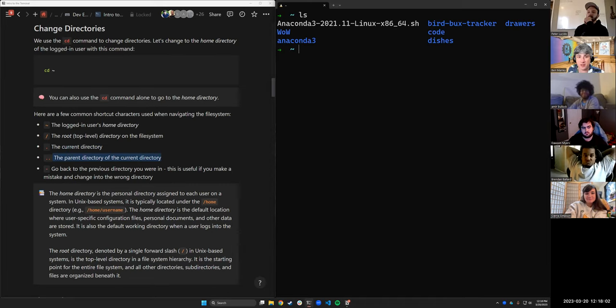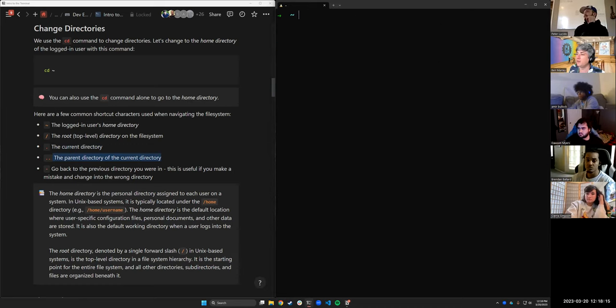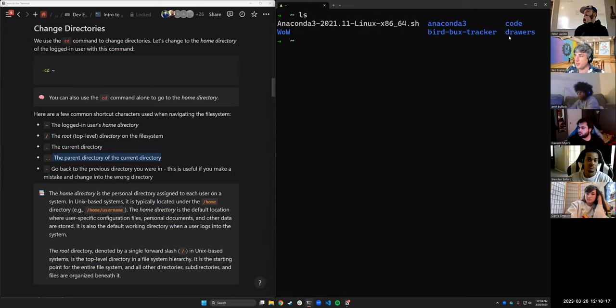All of the directories here are listed for what is in my home directory. So I've got this Anaconda, which is a Python thing. Dishes, which I think is actually an SEI example. So let me get rid of that. I've got some other stuff in here, drawers. We're actually going to use that too. Let me get rid of that. And I've got this code directory.